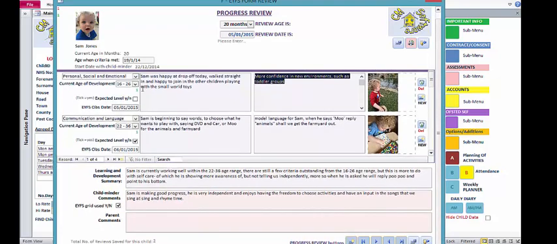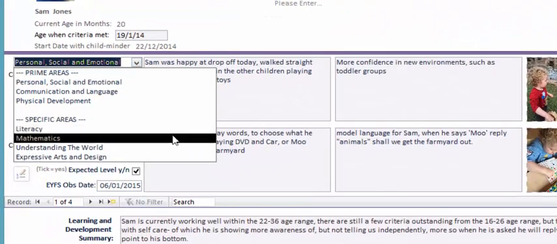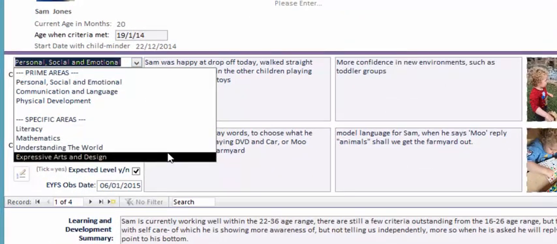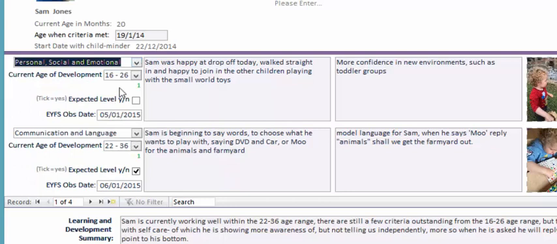There is also, if I show you the drop down menu, you've got the 7 areas, so it doesn't link to a specific criteria statement, just the area itself, which means it's non-specific, so it can be general as you like. You can also put the current age of development that milestone would potentially be in, as well as whether it's expected level, yes or no, which is up to you whether you use that or not, as well as dating. Ofsted likes to see dates against observations that you make, as well, so you can see the progress and it's tracking along as the child is with you.